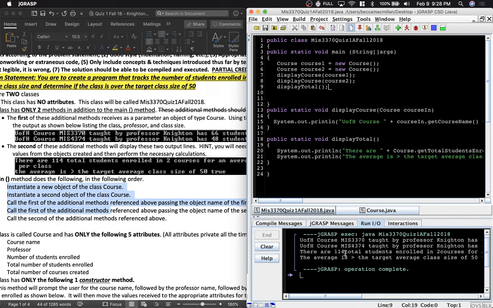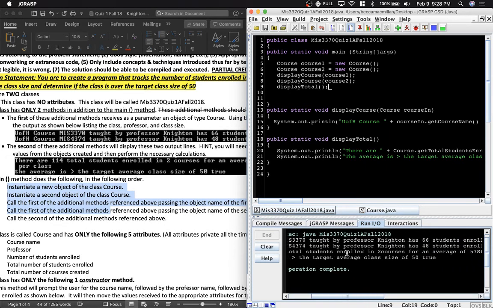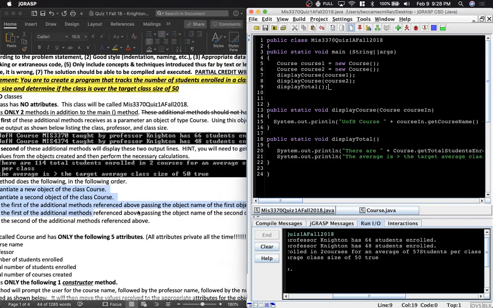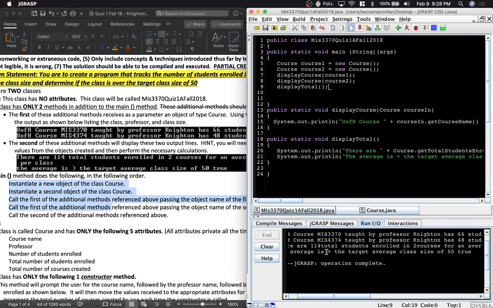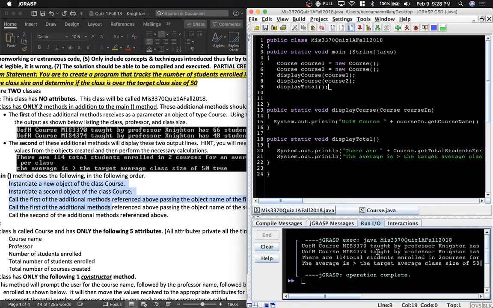There are 114 total students enrolled in 2 courses for an average of 57 students per class. And let's see, the average is greater than the target average class size of 50. So it's going to print true. So our program worked, guys.